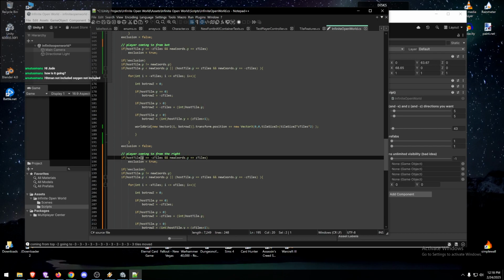If the host tile X equals, we're going to have to do this line by line, and there is no optimizing code here. This is as dry as it needs to be. Sorry. Host tile X equals minus Z tiles. It's not Z tiles, it's X tiles. And new coordinates X tiles. Now we have to check the signage if it's correct.